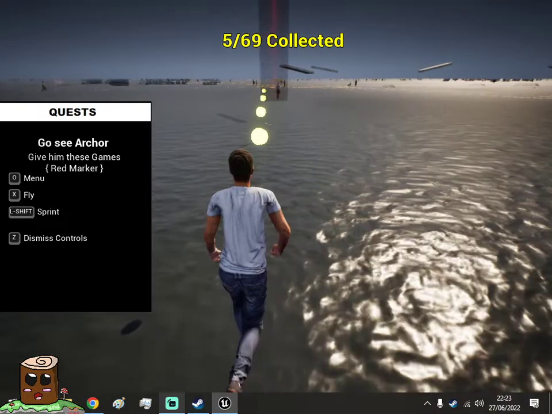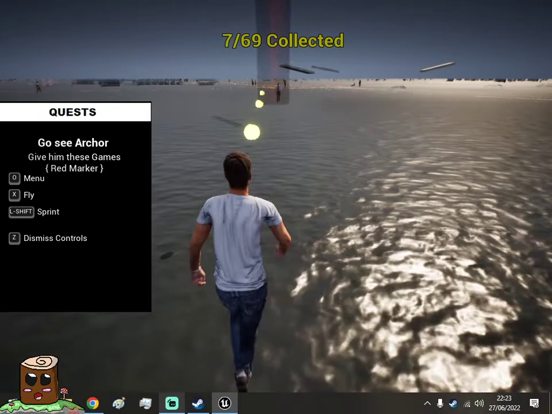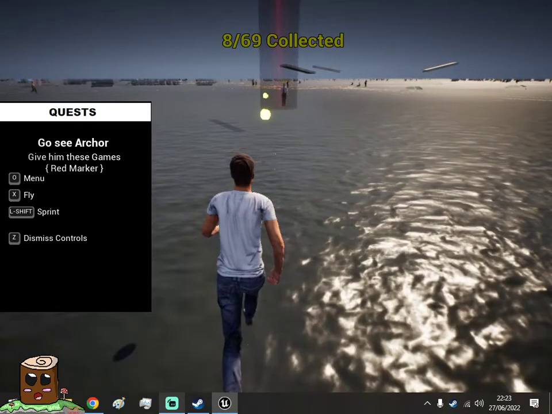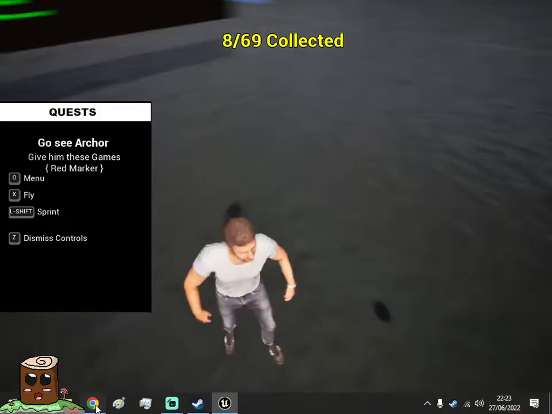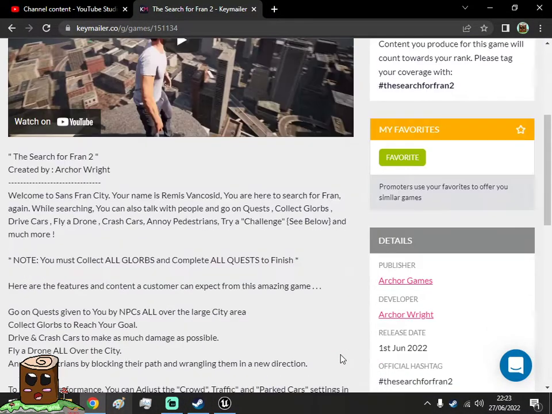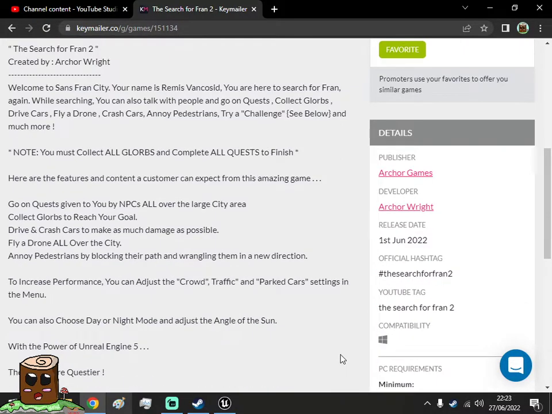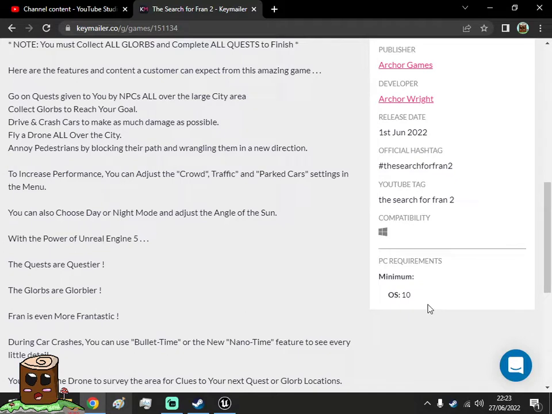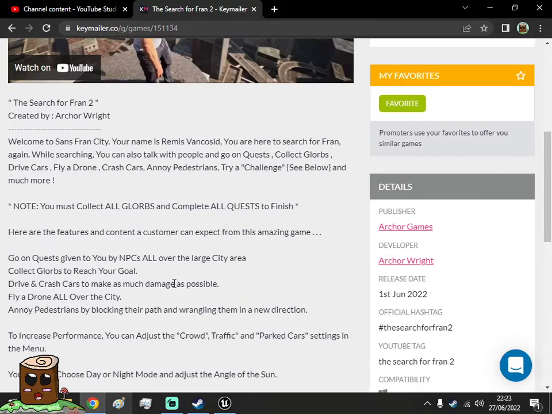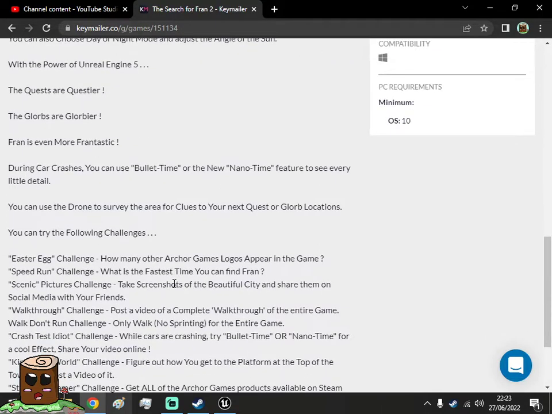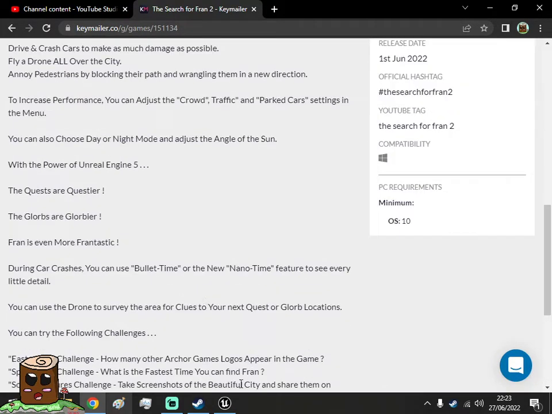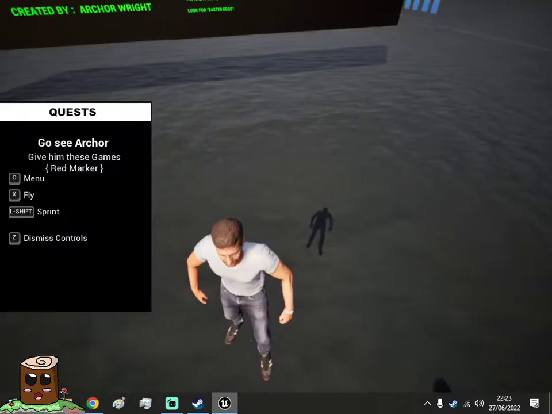Let's see. So I got this game from Keymailer. I can't even go out of this. I can go a little bit out of it. But I was just looking at everything that I was given in the Keymailer thing when I first got it, and it says PC requirement: minimal OS 10, so I guess that's Windows 10. It's just a regular game. The note says you must collect all orbs and complete all quests and all that. It seems like a pretty good game, and then, here we are.